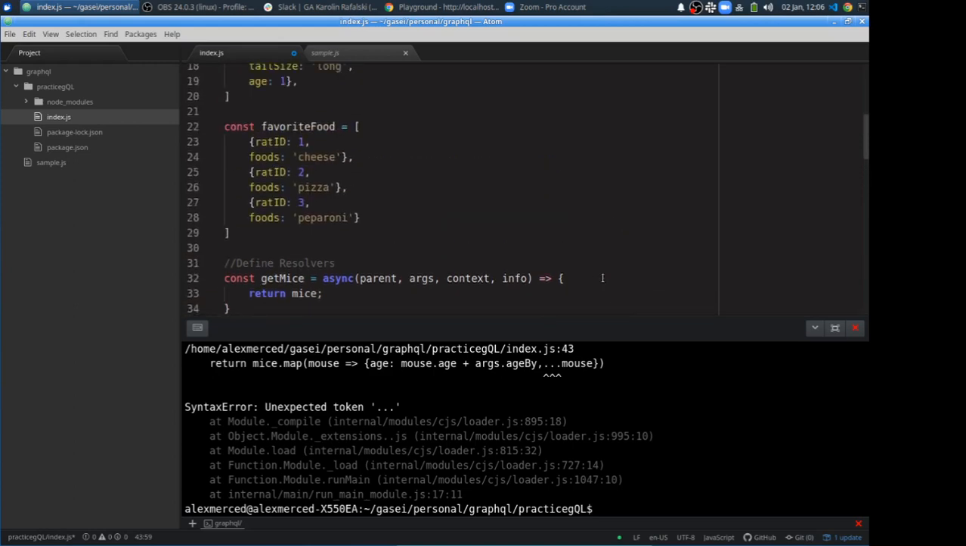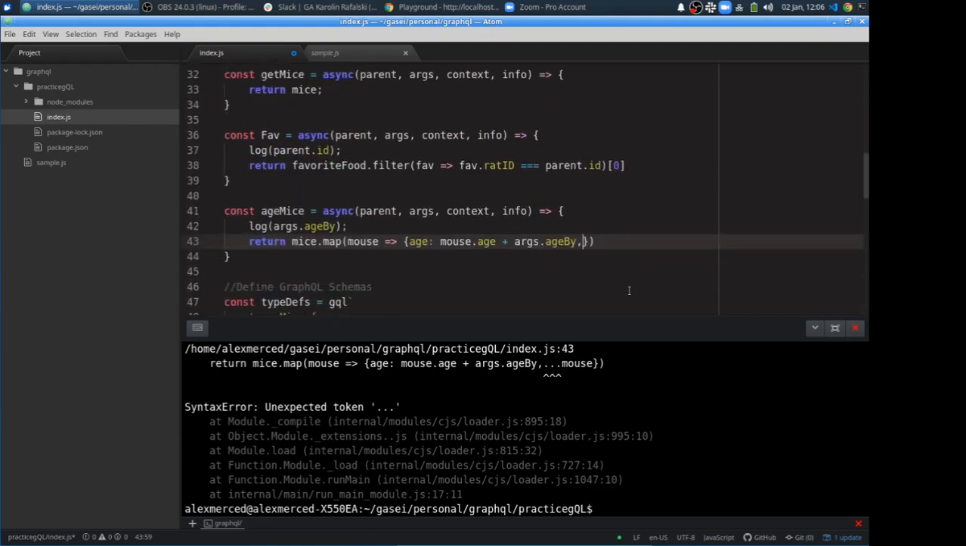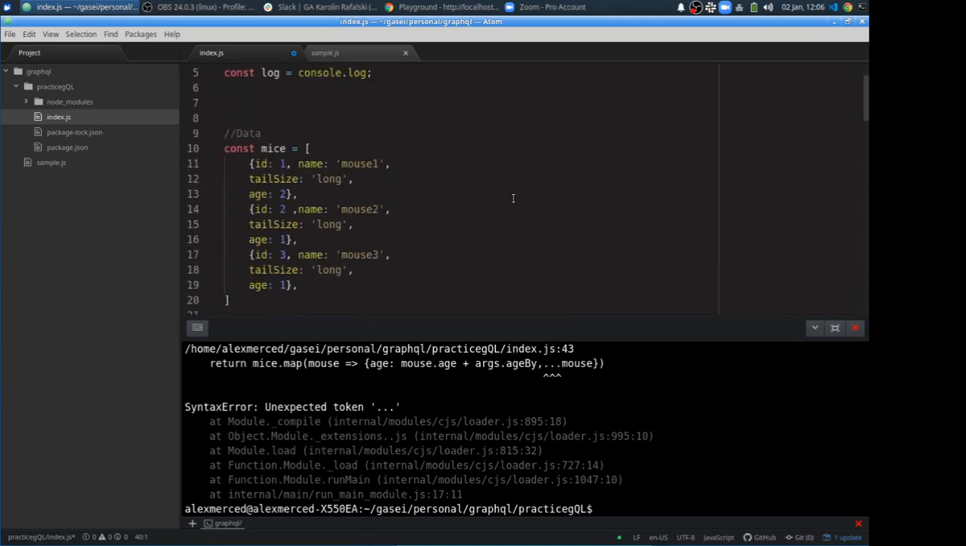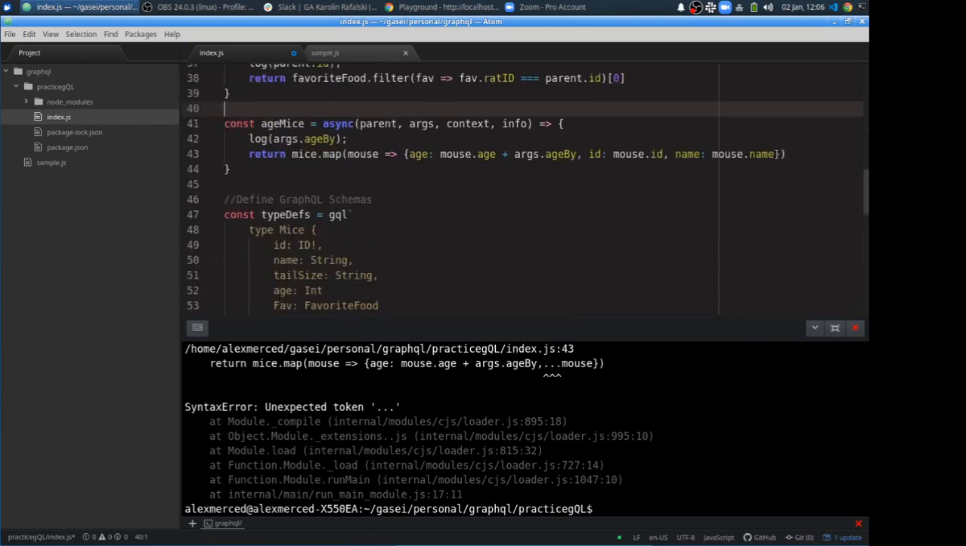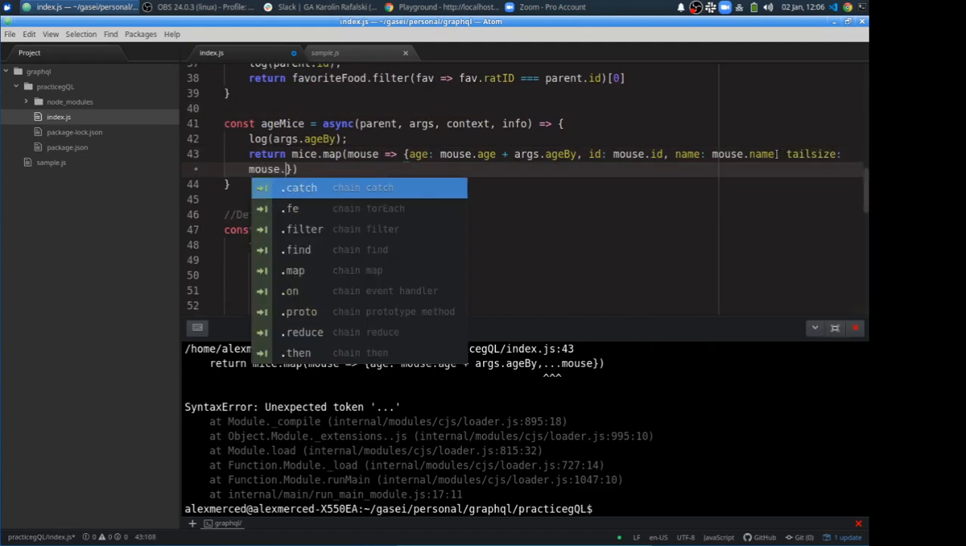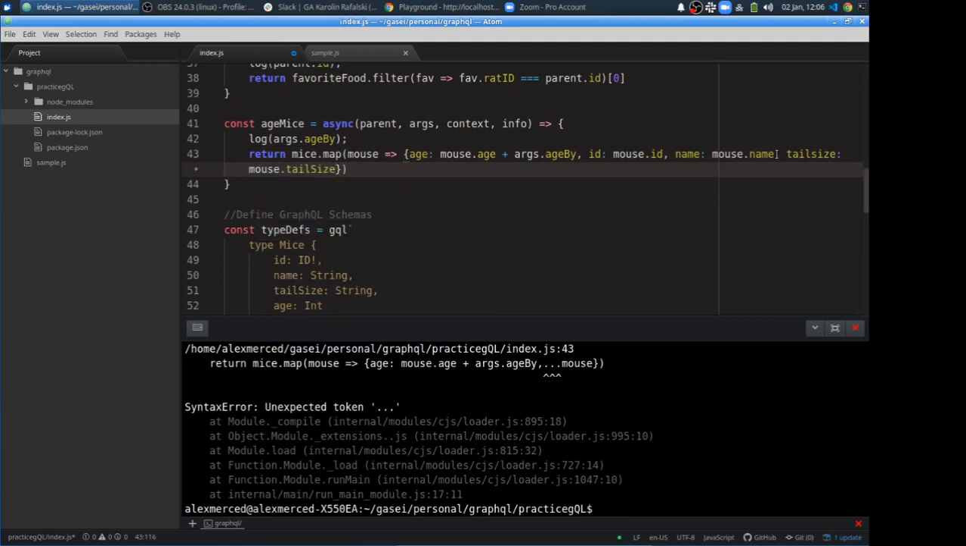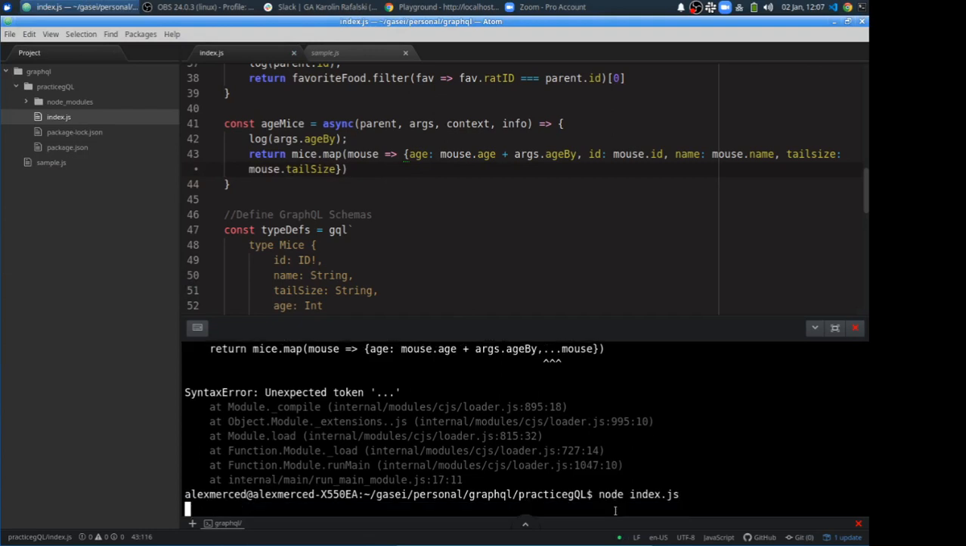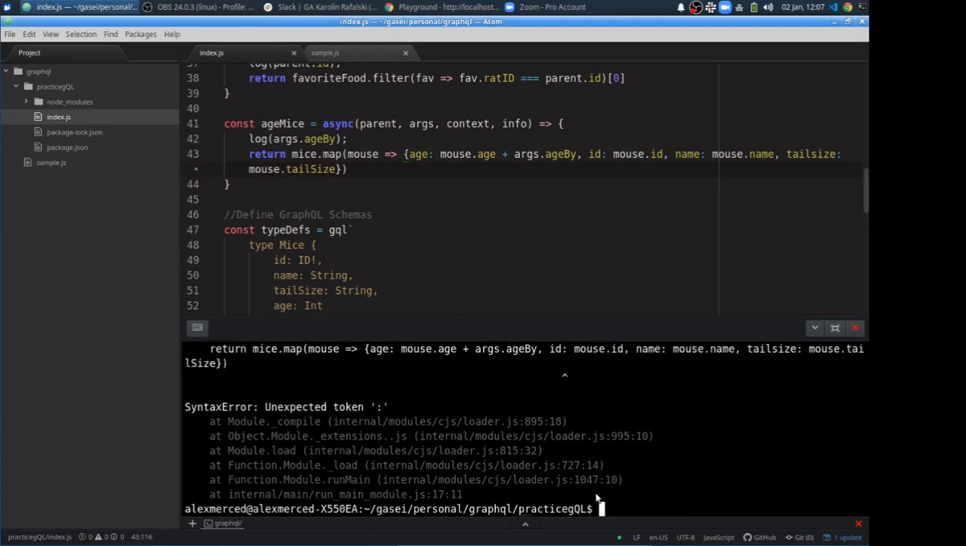Okay, which means I won't have to do the rest. ID is mouse.id. Name is mouse.name. And tail size is the current mouse's tail size. Okay, that should do the job. It would have been nice to be able to do it with the rest operator, but we don't want to be wrestling with that for the next few minutes. So, unexpected token. Okay, so that means something else is wrong.